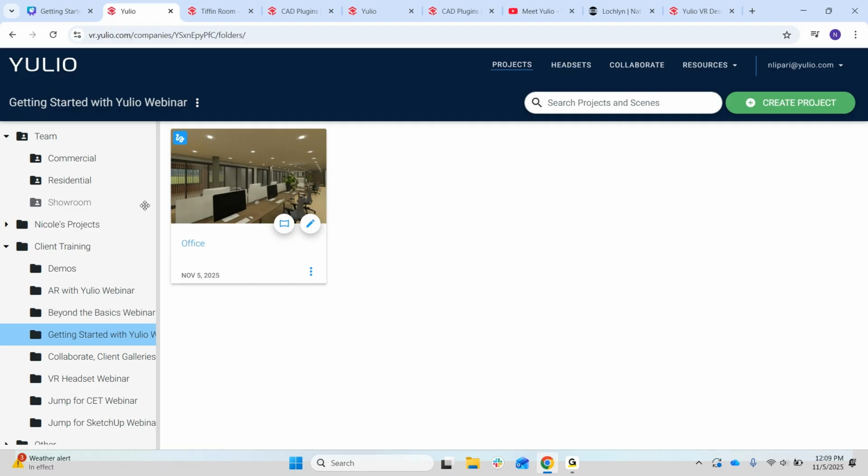The solid black folders are your private folders. These can be helpful if you have more than one team member on your account and you want to protect your projects from accidental edits or deletions. These folders are only visible to you and anyone that is listed as an admin on your account.